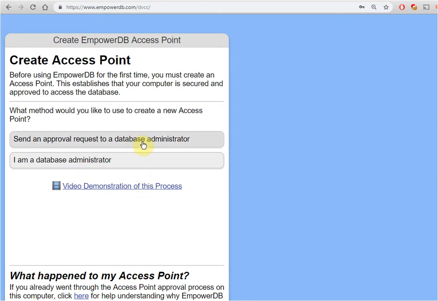So you have 2 different options for how to create an access point. The first option is what I recommend for most of the time. You're going to send an approval request to a database administrator. So this means someone at your organization, not EmpowerDB support. We can't help you with this because we don't have your encryption key.